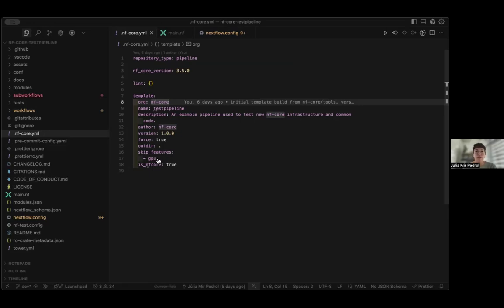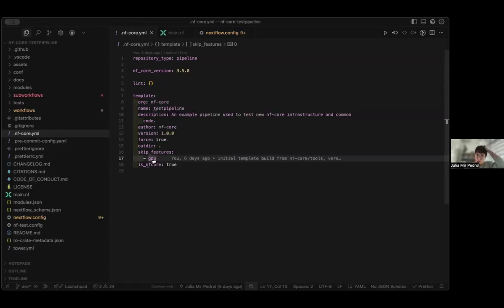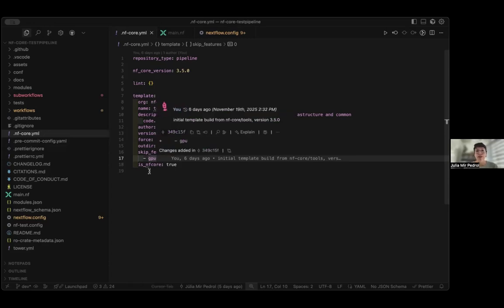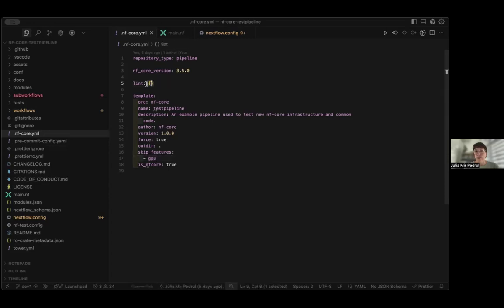In this case, we only have GPU here, which is always turned off by default. But when you run the command nf-core pipelines create, you will have some boxes to tick if you want to skip, for example, the default modules that we use in the template, and this will be tracked here. We also track some linting, in case you need to skip some of the linting tests, but in general this is never modified, it's created for you. And in general, you don't want to skip the linting tests.